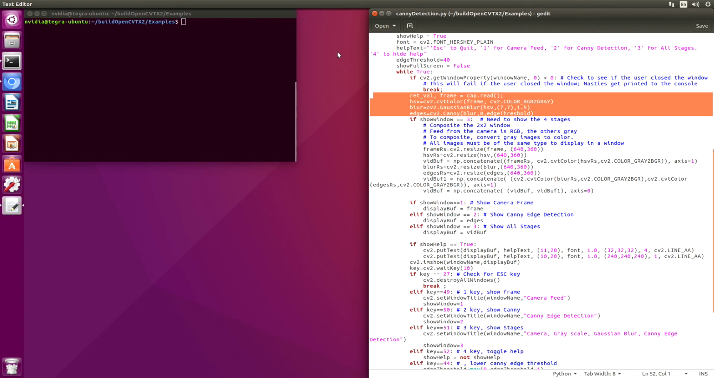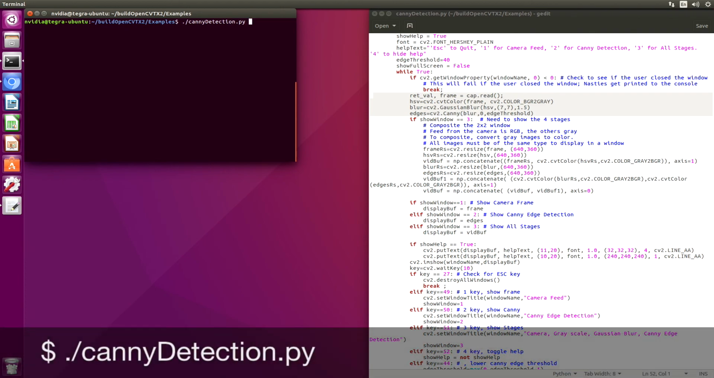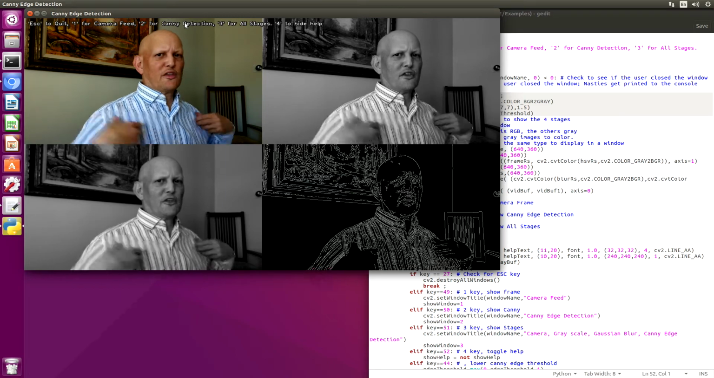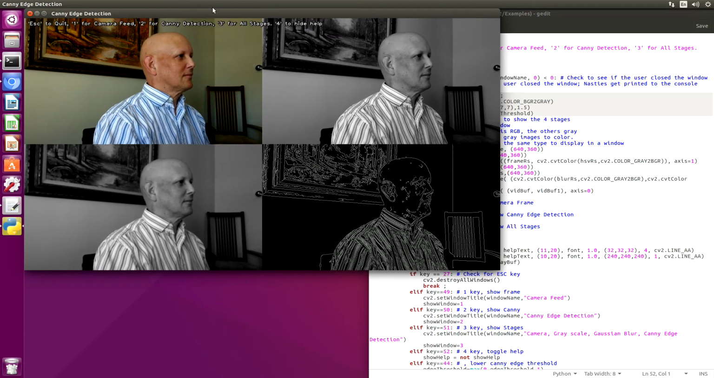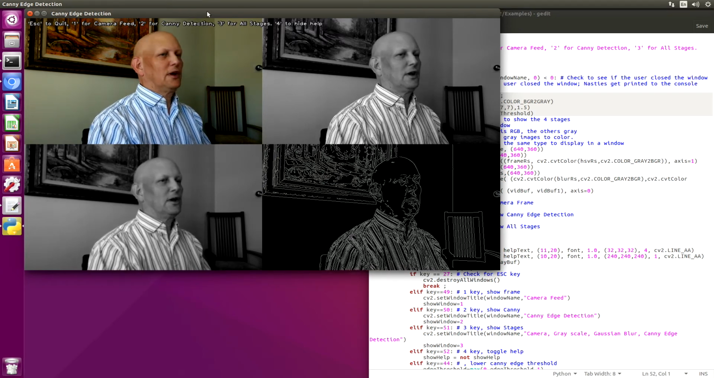Let's run the example. There we are. I wore my stripy shirt so we'd have even more edges to look at. Let's make it full screen. Hit F3. Here's the frame directly from the camera. We convert it to black and white. We then run a Gaussian blur to help with our edge detection algorithm. And then we run the canny edge detection here.